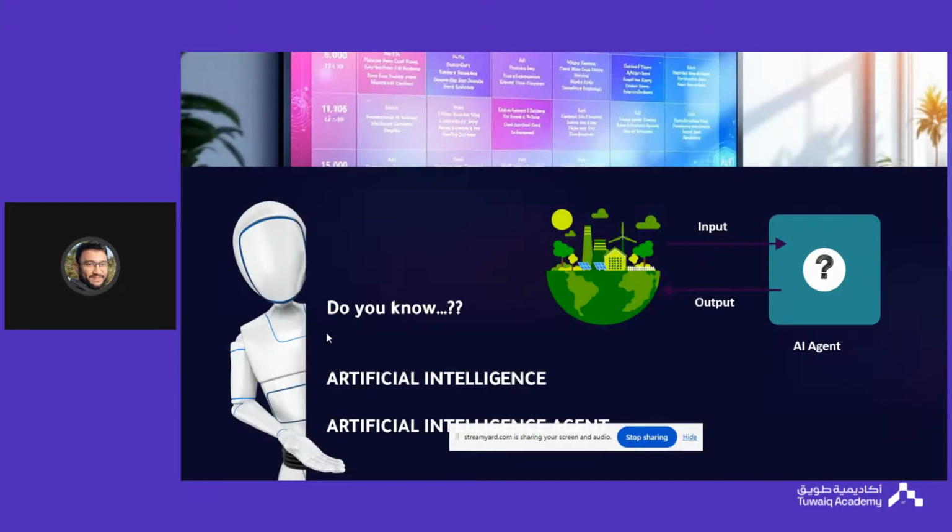Then, coming to the next slide, do you know what really is an AI or an AI agent? In general, for any program, what we give is an input and we get an output. But for a specific AI agent, the input given is an environment. We need to understand what exactly is meant by the environment when we give it to an AI agent. And the output given by the AI agent is also an action to the environment.